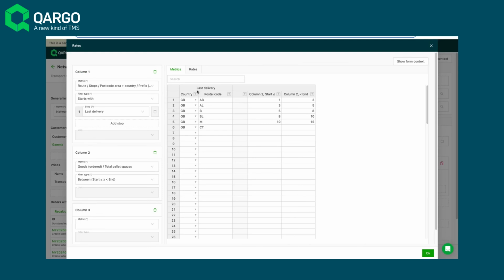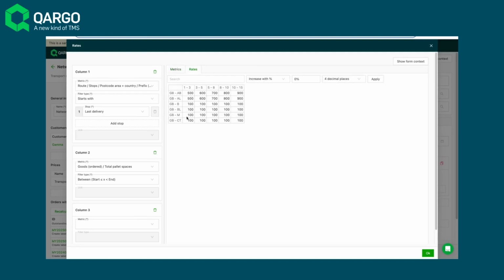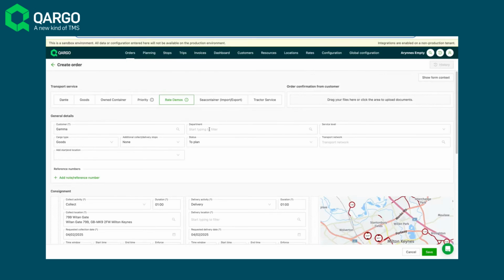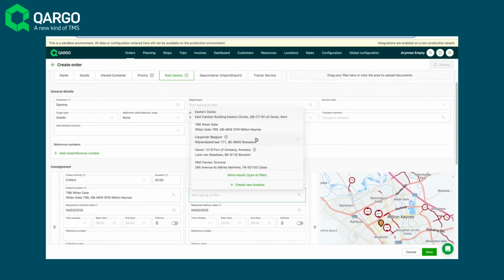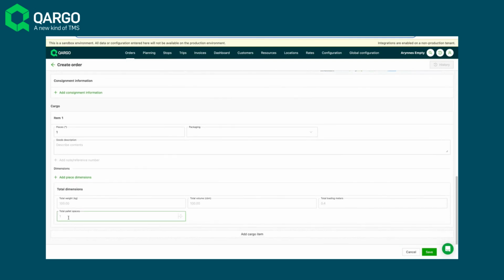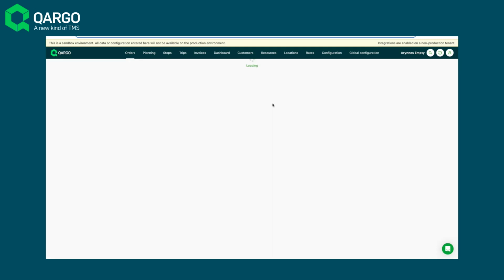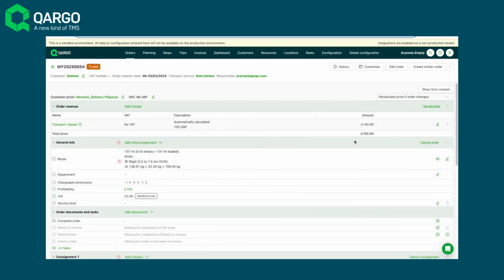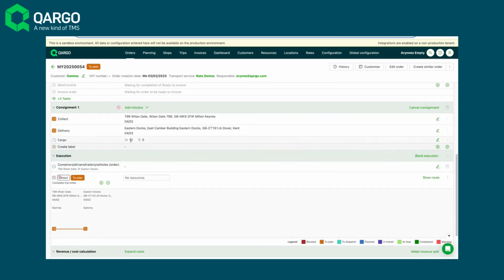Remember, our orders will rate based on the delivery location postcode and the number of pallet spaces ordered. In order for the rate to apply, the last delivery must have a postcode that is included in our rate table. Let's complete this order. Here we can see the order has rated £100 based on the last delivery postcode, starting with CT and 12 pallet spaces.